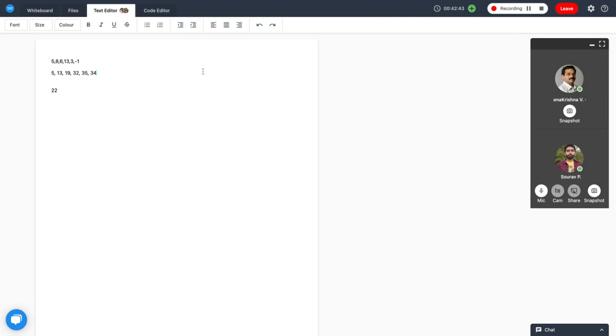So if you carefully check, is the prefix sum correct or not? 5, 13, 19, 32, 35, and 34. Yeah, fine. Now tell me, can you find some target sum 22? No. No, 30. See, 13 and 35.